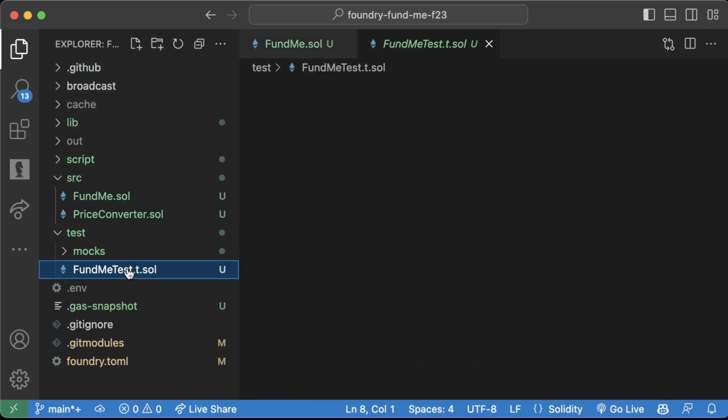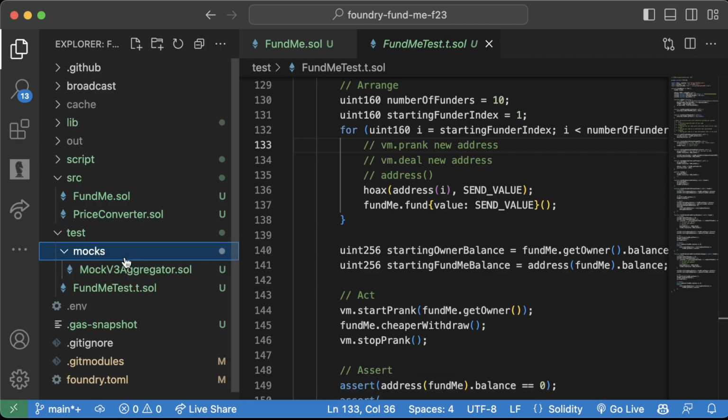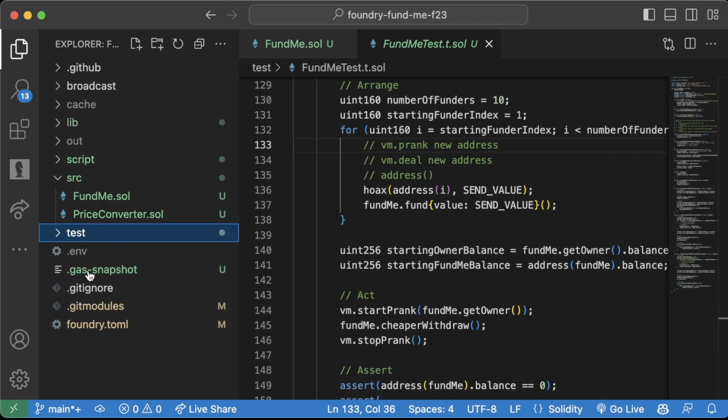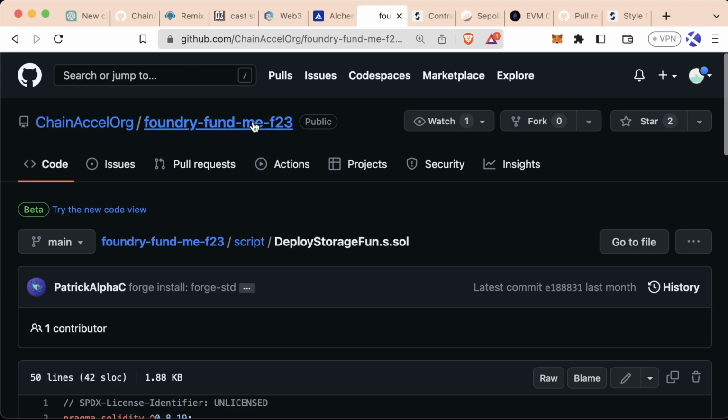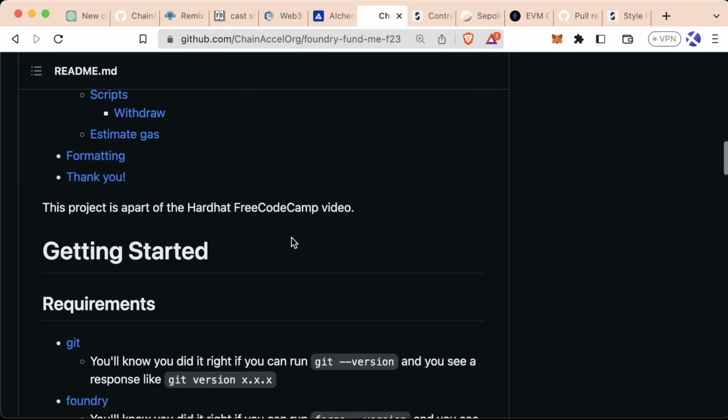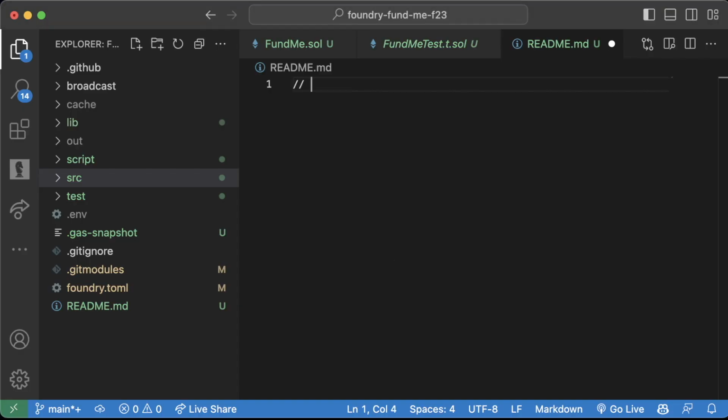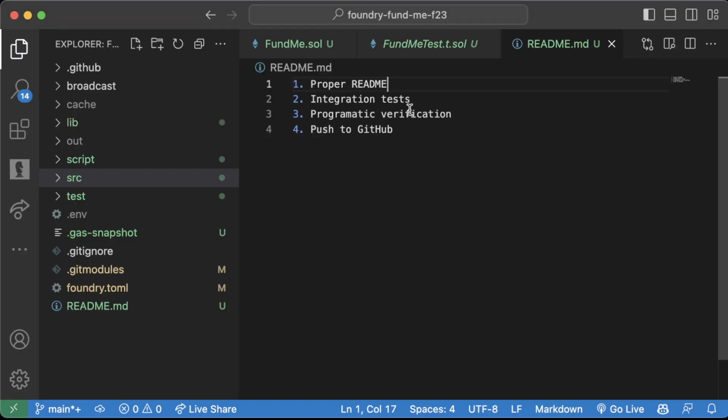But all right, awesome. So we have some tests. We've done mocking. We have a gas snapshot. We're of course going to want to add a readme.md at some point. Later on, if you want, you can just copy from my readme in here. We've only got a couple of things left to do. These are the 4 things we have left for this project.